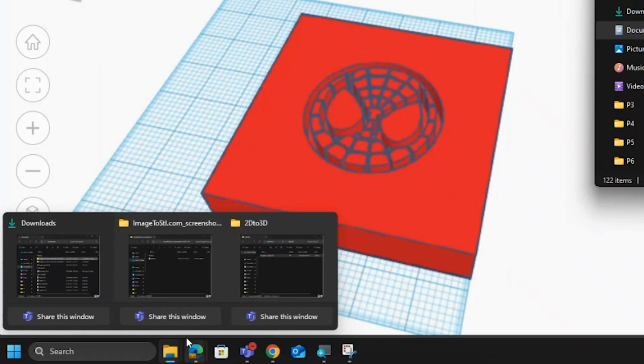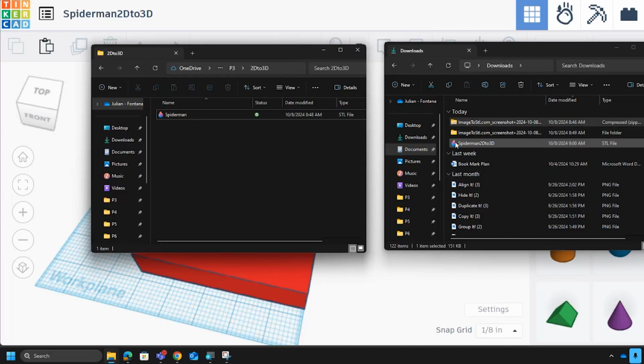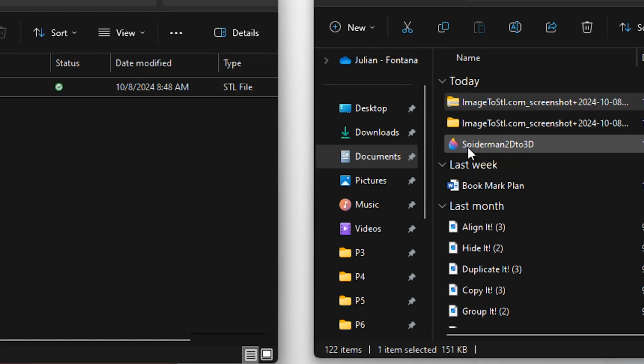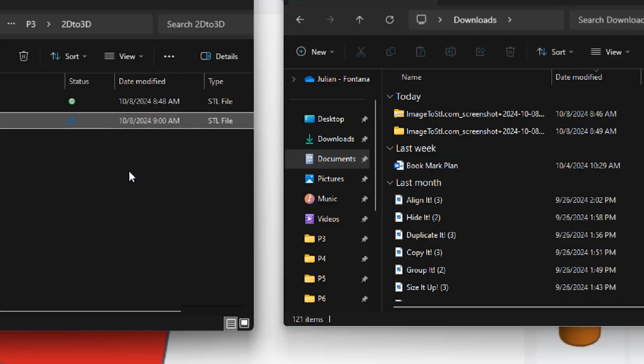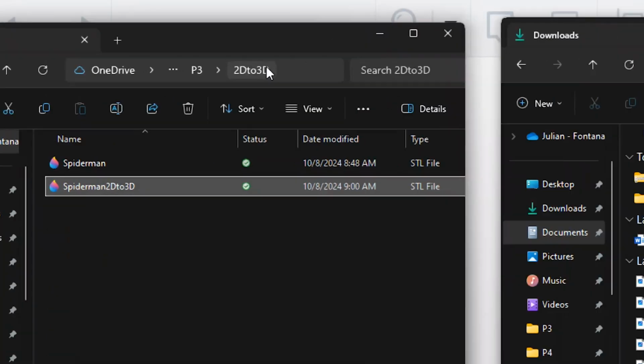I'm also going to open up that other window that we have. There's the file that we just downloaded. It says 2D to 3D. I just click and drag that over from my downloads into the folder that we have for this project.